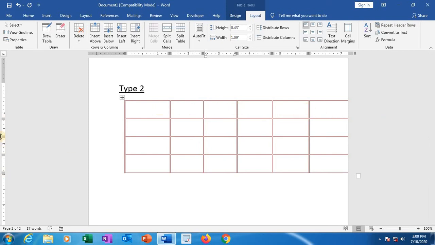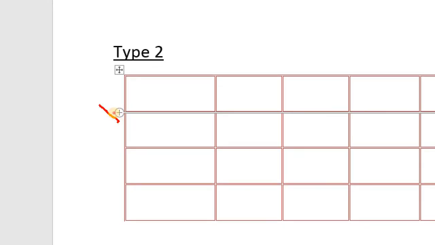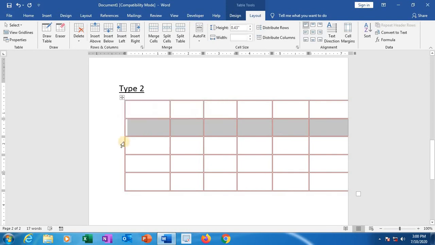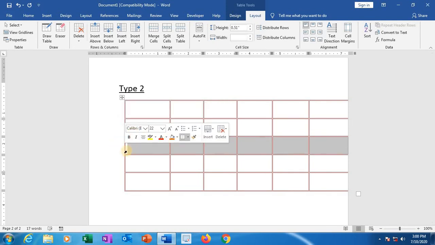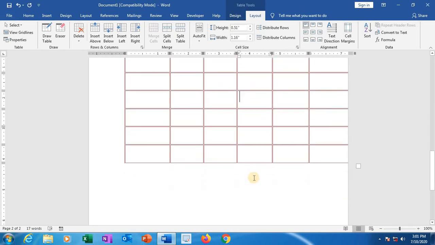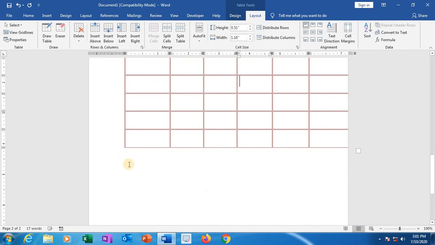If you want to insert rows, then also just place the cursor here. Here also one plus symbol is available. Just click on that one. Immediately see, one more row is inserted. So like that, as many as you want, that many you can insert. Clear? Like this.